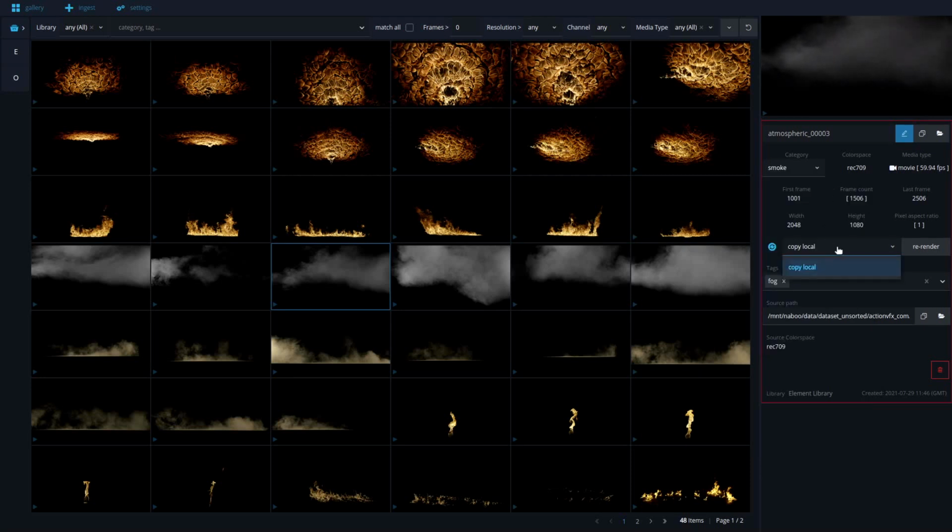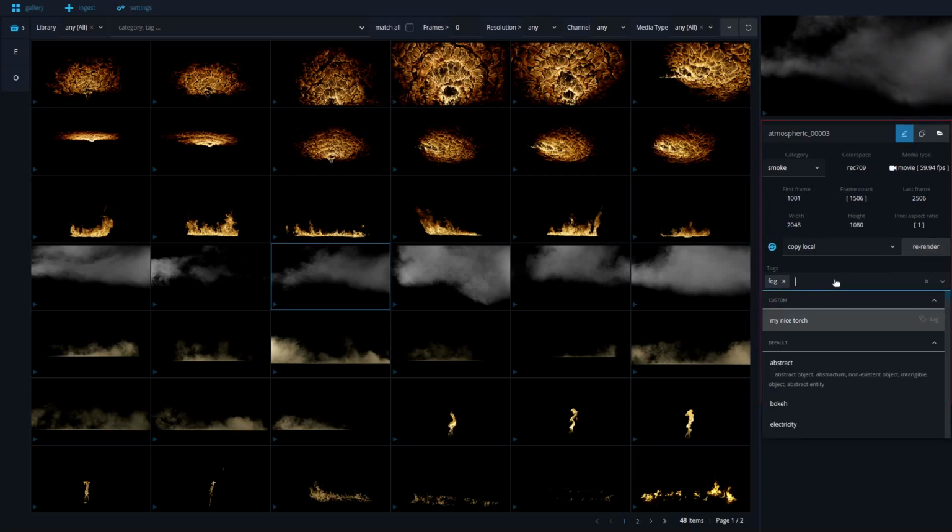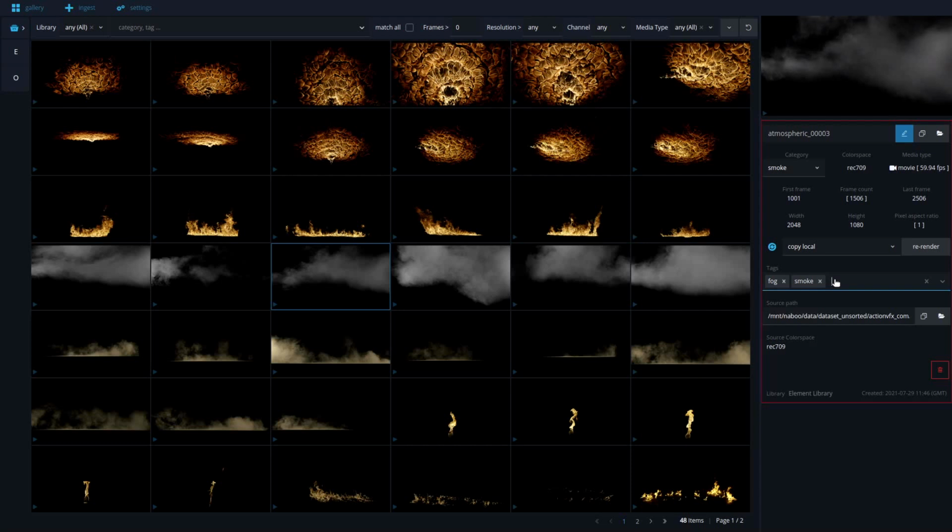To re-render, for example, the proxies, select the preferred transcoding mapping. Just hit the re-render button to start the transcoding. Here you can add or remove tags for this element.